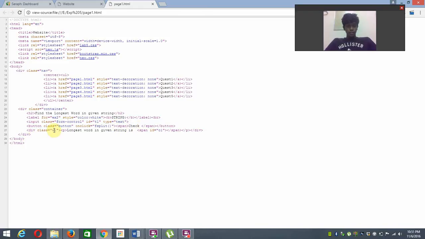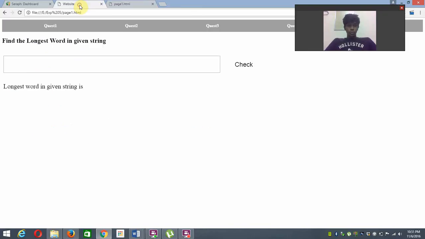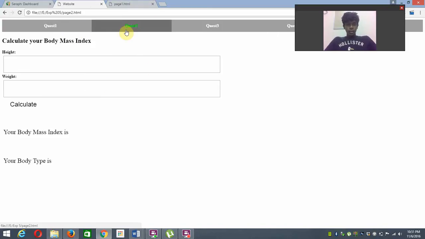Then the next division, class is equal to tuple1. In the paragraph tag we display the longest word in the given string is. So using the id we get the output for this page. So we'll see the output. Check. So the longest string in the given text is found out. Okay, for the next page we click this to go to the next page.